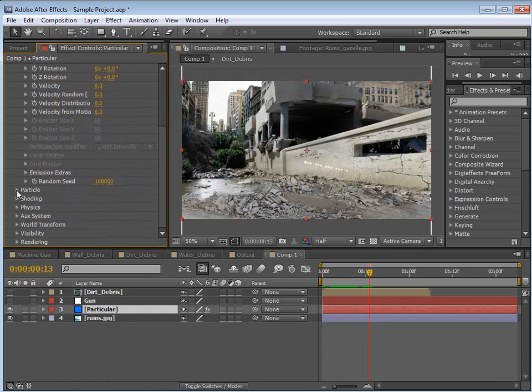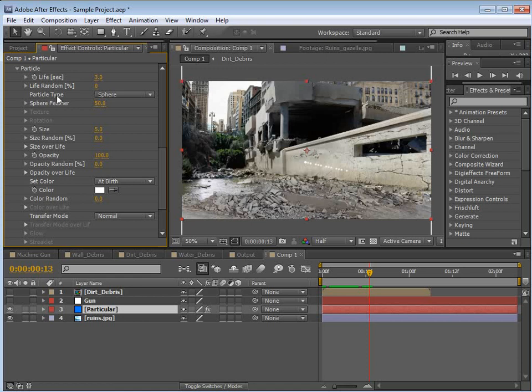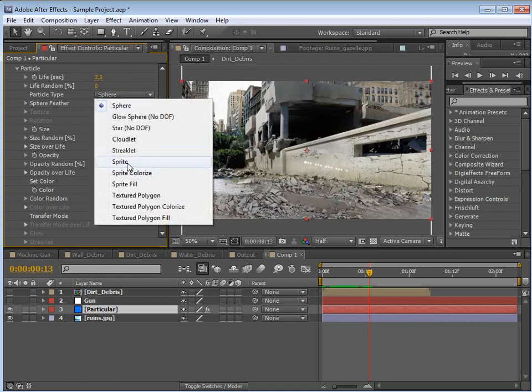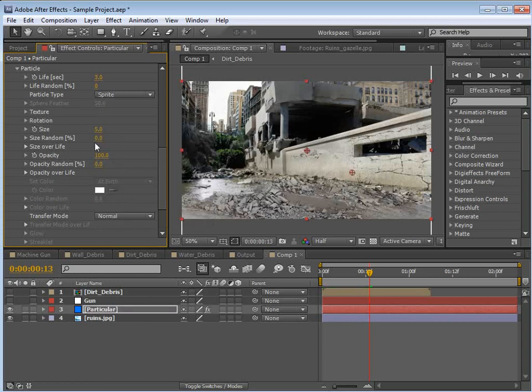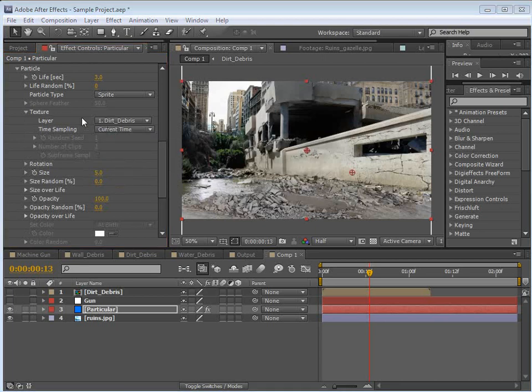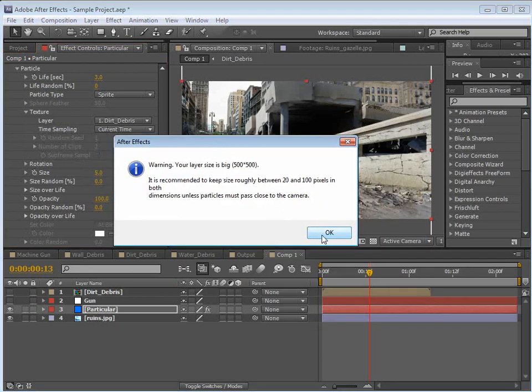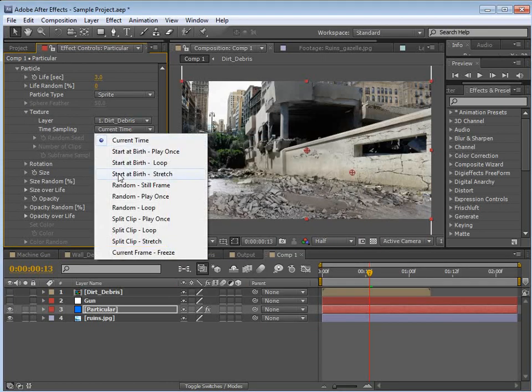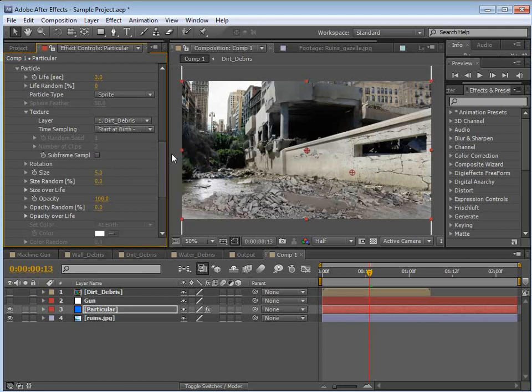If we go to the particle settings, we can change the particle type to a sprite. Now a sprite is an image that always faces the camera. In this case, we're going to use the image of the dirt debris and place that in the texture, and it'll warn us. Then we're going to set it to start at birth and play once. Now if we look at this, it's probably way too small, so let's turn the particle size up.